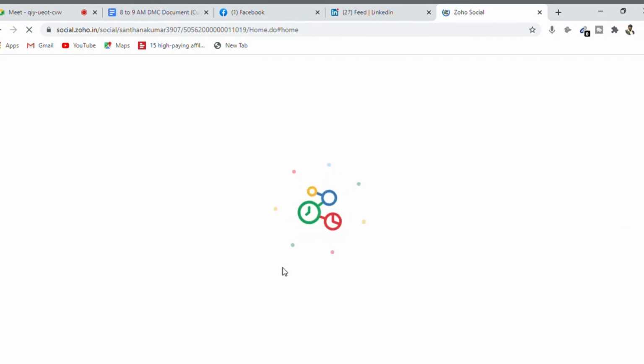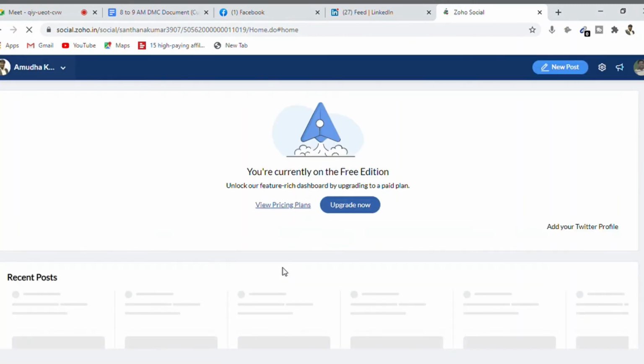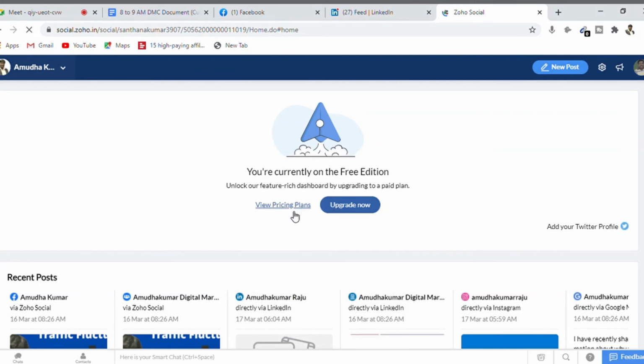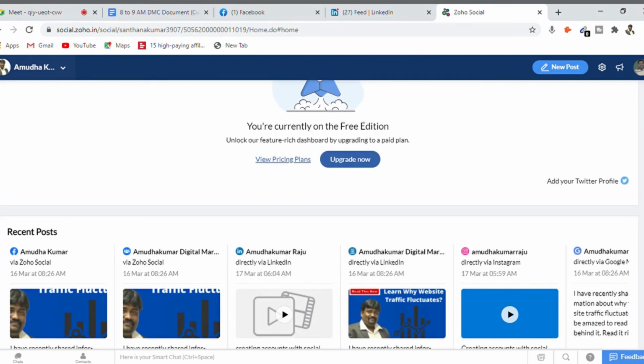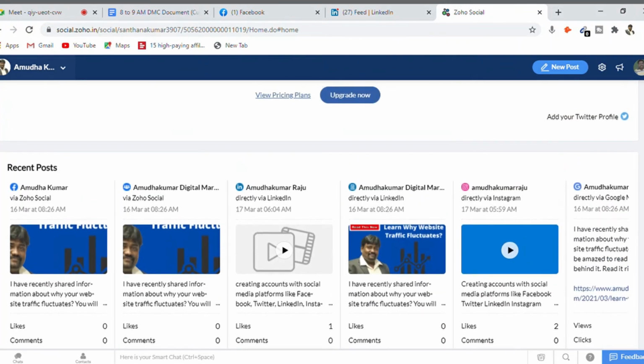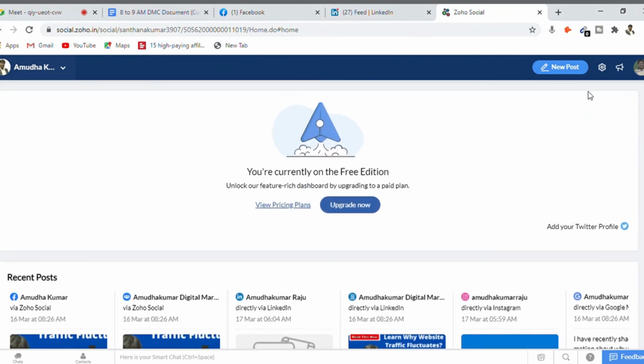It's trying to load faster. Yeah, that is done. Okay, so I have also created a recent post. I have already created a post here. Can you see here? I have lots of posts that have been created. So what I can do here is go ahead and try to create a new post.